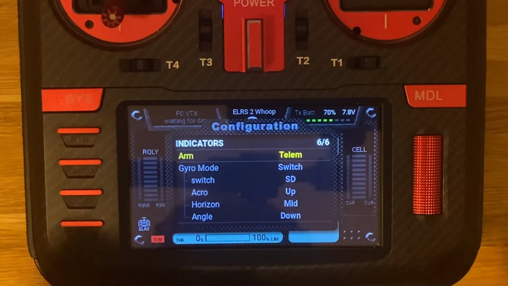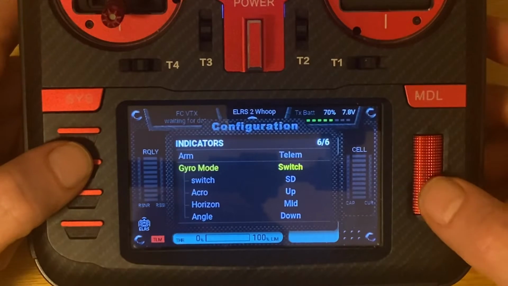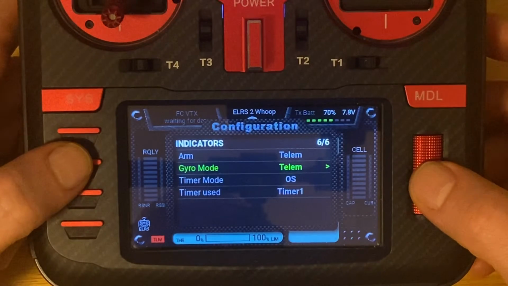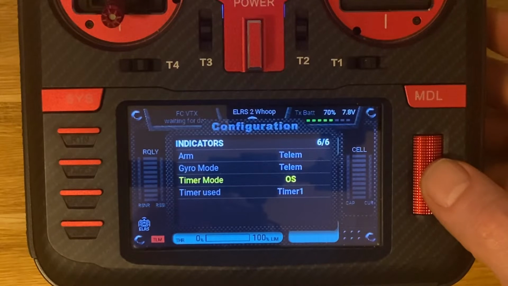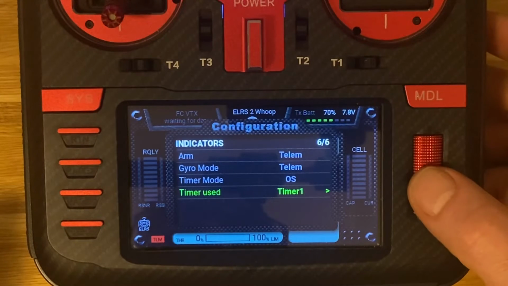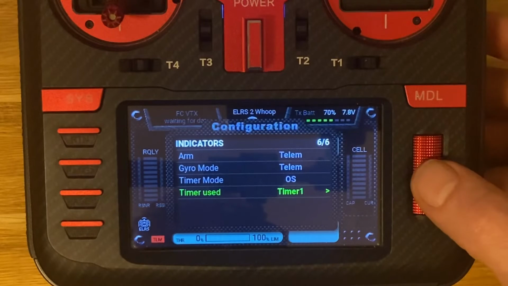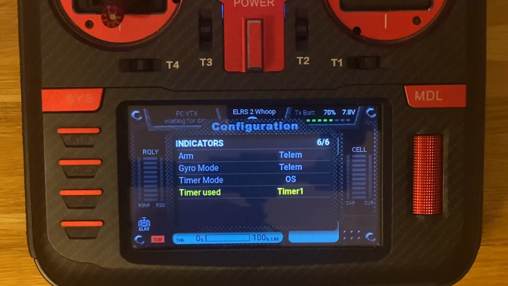Configuration model remembers where you left, quite convenient. Let's switch it to telemetry. Timer mode, we have two options. First is operating system, which means it will just display whatever timer you choose. First, second, or third, right? Nothing.